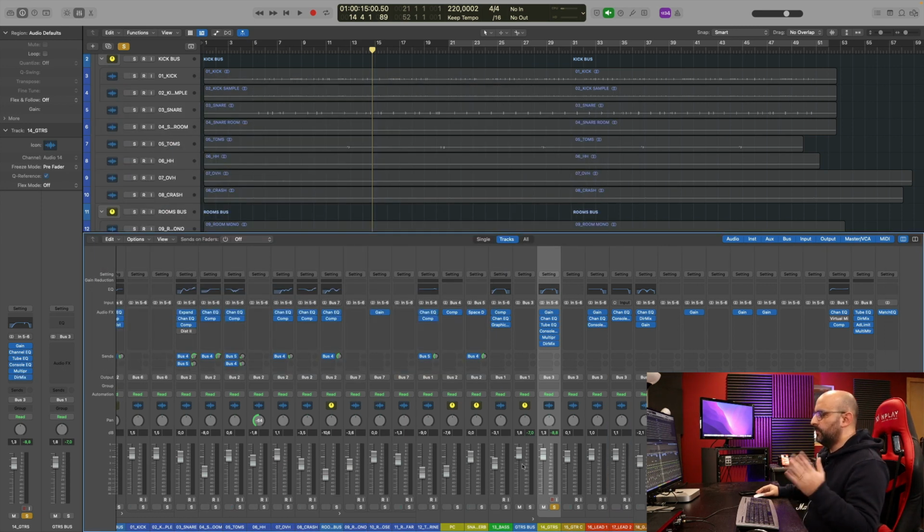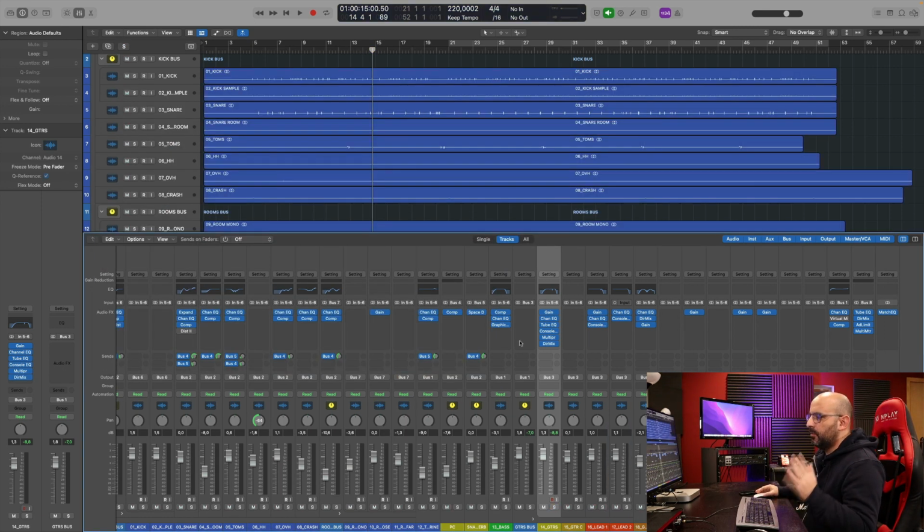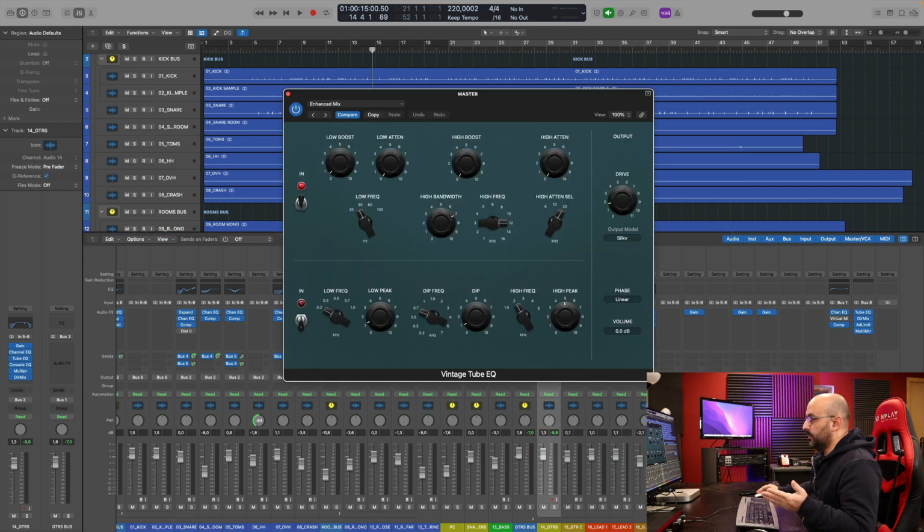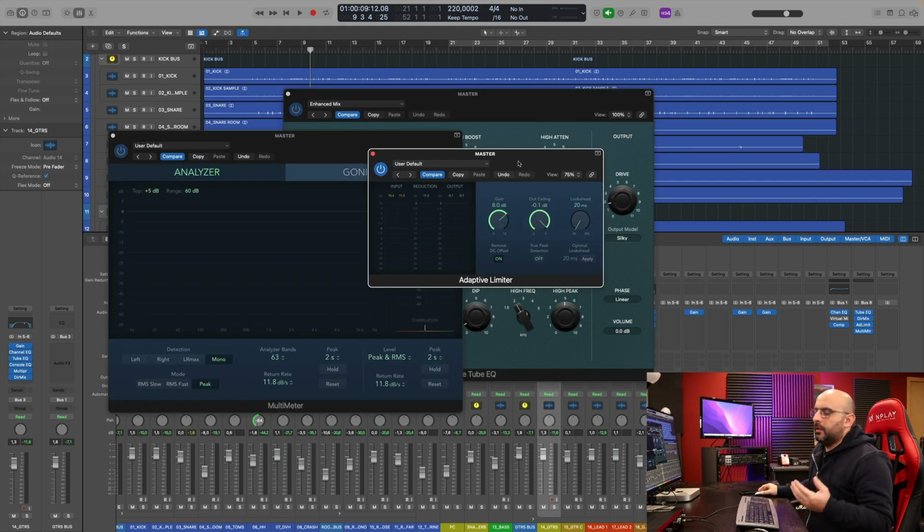And when it comes to the mix itself, that's pretty much all the plugins I use. Channel EQ, the compressors, and these two vintage console EQs. On my master bus, because I wanted to make it as loud as my Cubase one, which is really loud, I use the vintage tube EQ to get a little bit more low end. And as I said before, I use the drive knob. And then come the limiters.